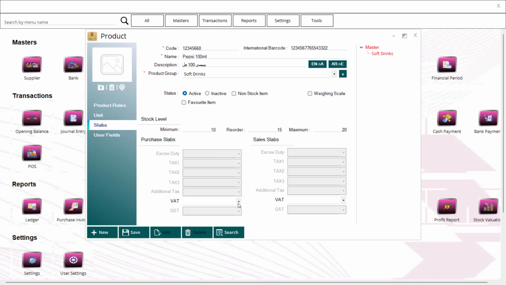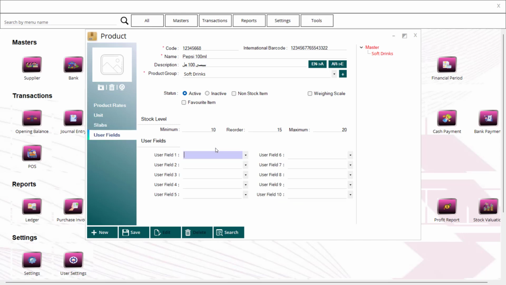Slabs. Here you can choose your slab, whichever you enable. In my case, I enable VAT. You can choose VAT percentage. If it is none, you can simply select none. Select 5% here. It will affect 5% for your product. When you try to do a transaction like purchase sale, it will automatically pick the VAT percentage and it will show you the VAT. Finally, the user field. You can type any information of your product, anything like category, like color, shape, whatever you need to identify when you do the transaction, you can see.